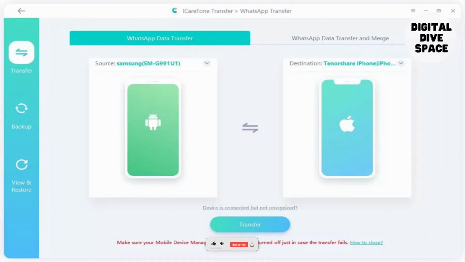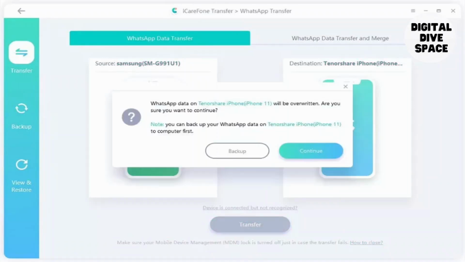Make sure the source, that is the device from which you wish to transfer the data, is on the left side and click on the transfer button available there. If one device is an Android phone, you may see a pop-up asking to enable USB debugging. You will also see screenshots on how to do that.